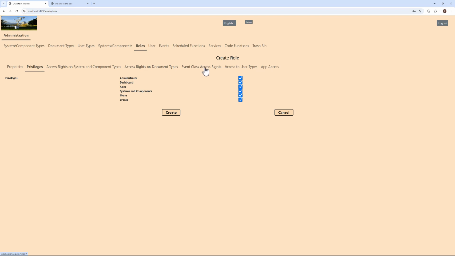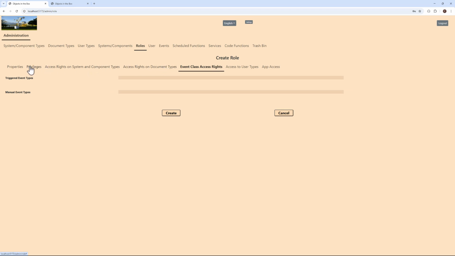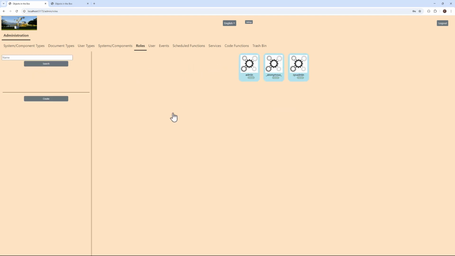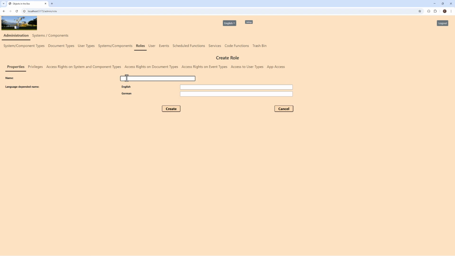So, and all those other things here, like access to user types, to apps, to events, that is what I will explain later on, but all that is being defined by the role assigned to a user. So let's say now create, and we see now we have our sysadmin user created here. Next role I want to create is the manager. So the name is manager.